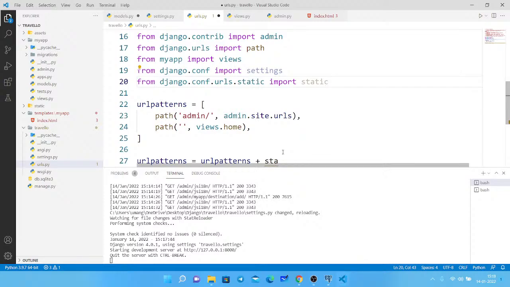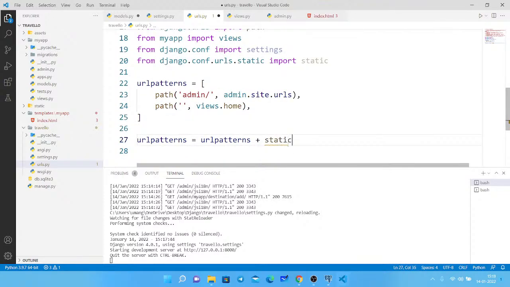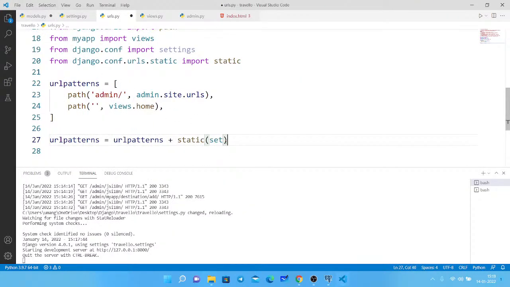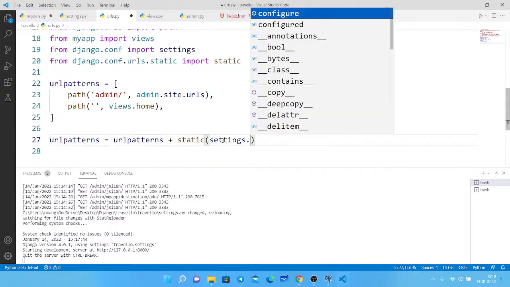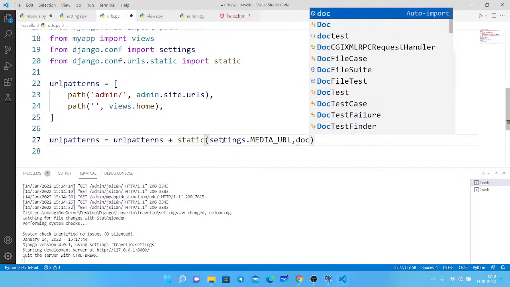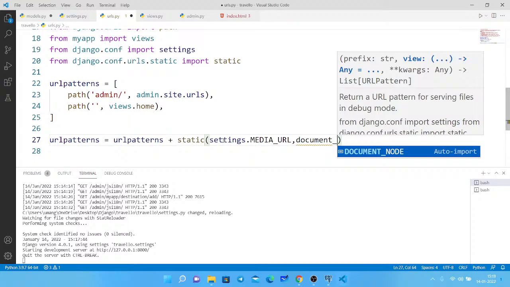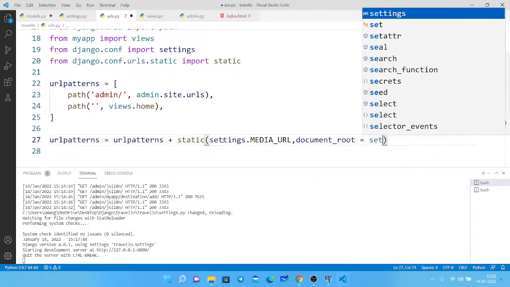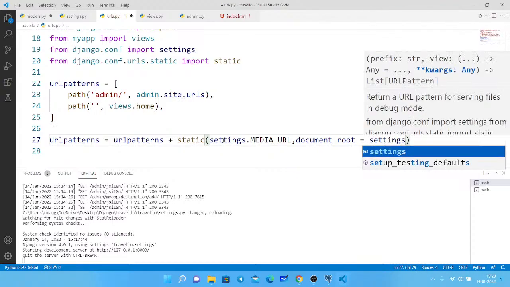Okay. Now after importing, we have to write static here. In the brackets, I'll pass settings.MEDIA_URL, that we have defined in the settings.py just now. Then, comma, I'll pass one argument which is document_root, and here I'll pass settings.MEDIA_ROOT.